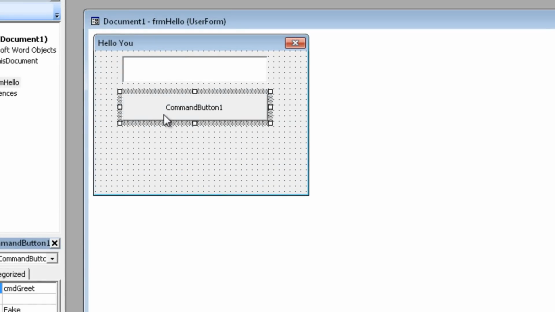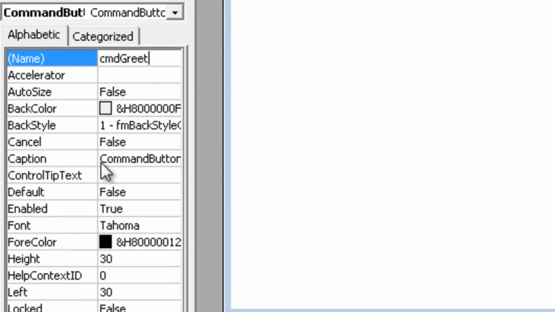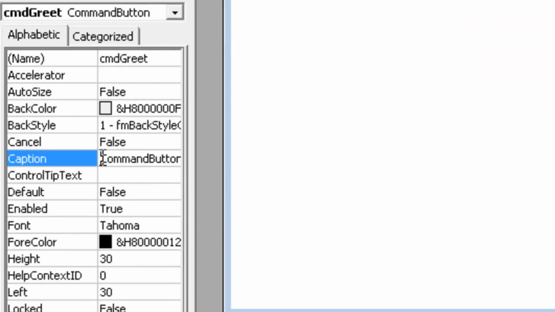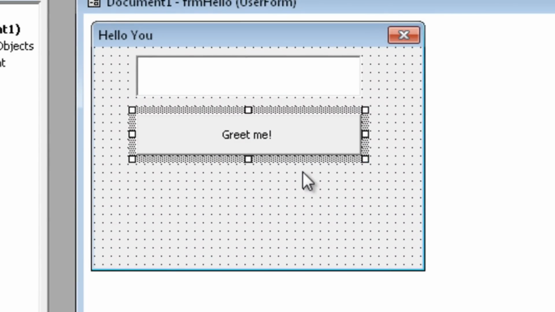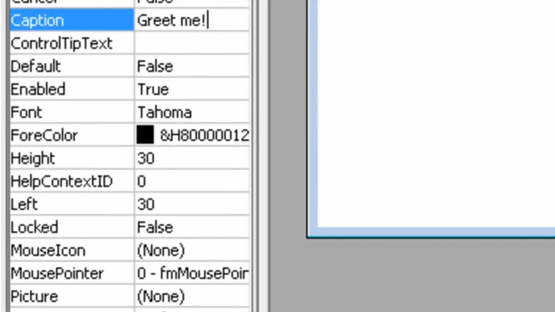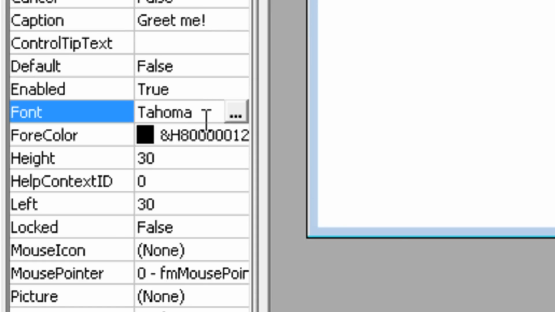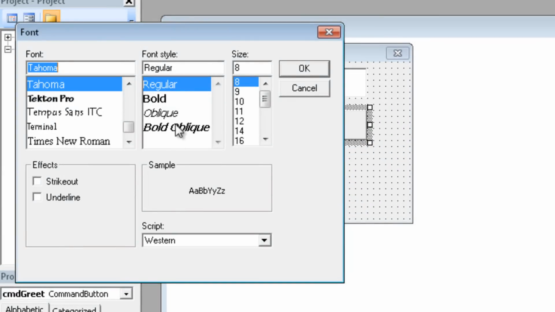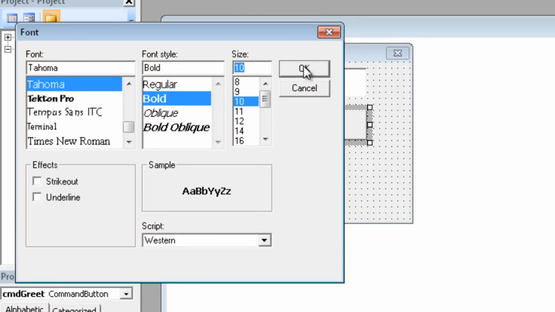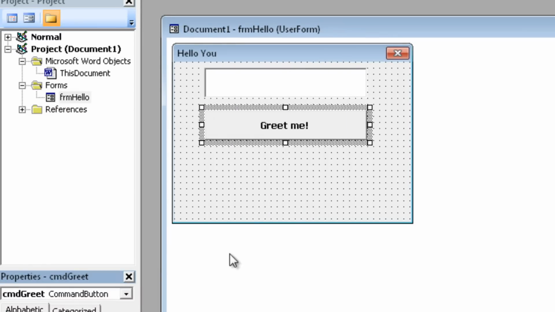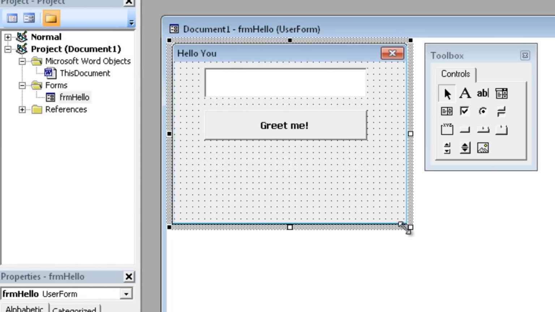And I also want this command button to say something like greet me. So let's go to caption in the properties window and change it to greet me. As you can see, it changed to greet me, but instead of normal font I want a bold font, so it's a sort of fat looking font. Let's click on font, the 3 little dots, and click on it. Then just click on bold and make it a little bigger by changing the size to 10. It isn't necessary, I'm just showing what you can do with the properties of the objects in your form.